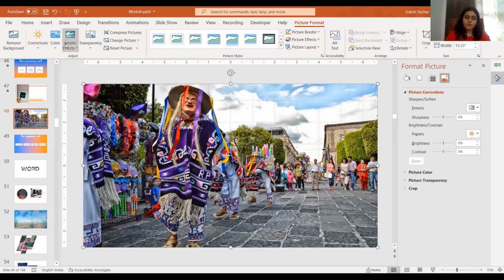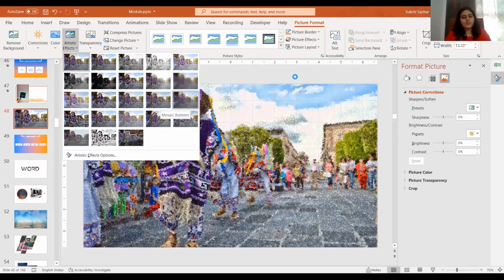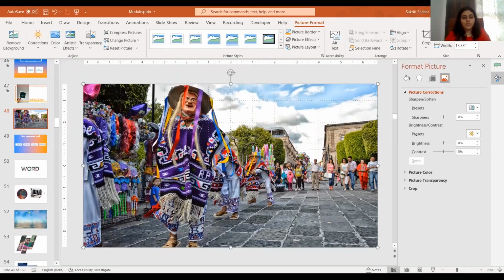Now, you also have something called artistic effects, where you can make it blurred, you can make it a watercolor painting sort of a thing. So you can try these artistic effects. I try not to use them because I've just never needed them to enhance pictures. Like we will talk about transparency in some time.